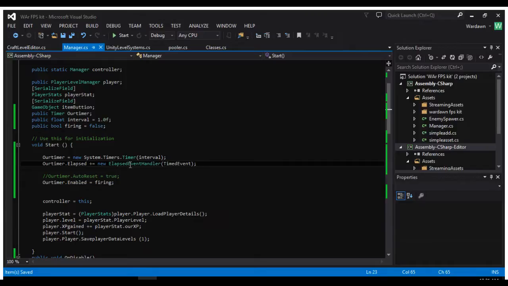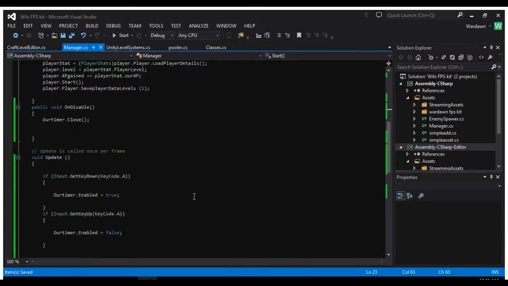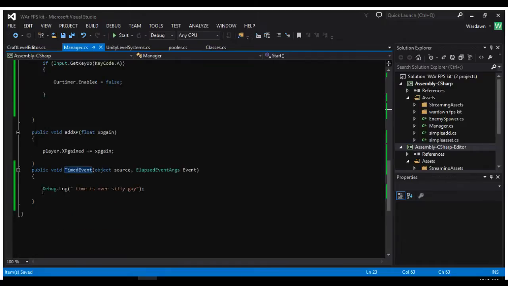I consider this a delegate. It's an event handler, and you're going to put in a function right here, which for our timed event is simple. It is our debug message right here. Now you have to put an object source, which is just a generic object, and then you have to pass the ElapsedEventArgs, and I just called it event. This is the function that will happen every single time the timer elapses.